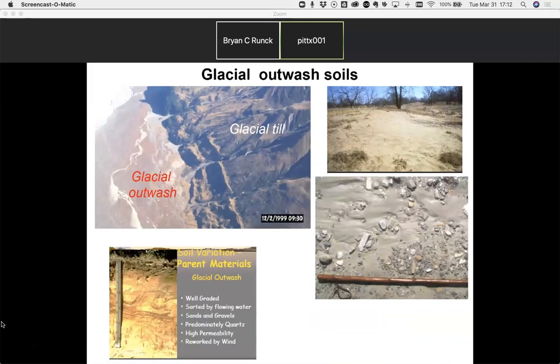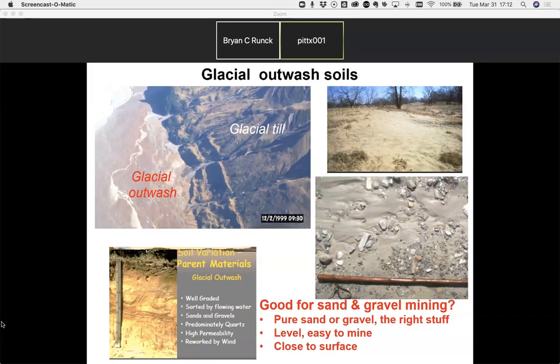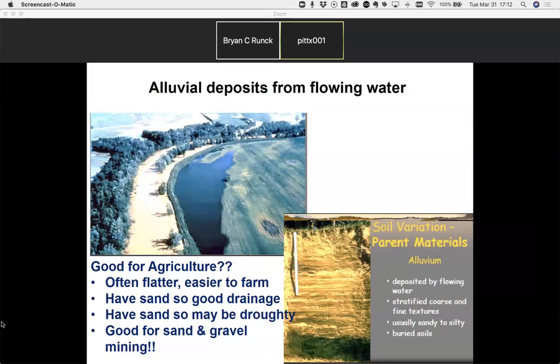The glacial outwash plain, then we can see the soil horizon is almost pure sand, and the sand is very flat, often easy to farm. It has sand, so it has good drainage to it, but the sand may also make the soil excessively droughty. It's good for sand and gravel mining because it's pure sand and gravel. It's the right stuff for mining operations. It's level, easy to mine, and it's right at the surface. You don't have to dig very deeply to recapture the resource.